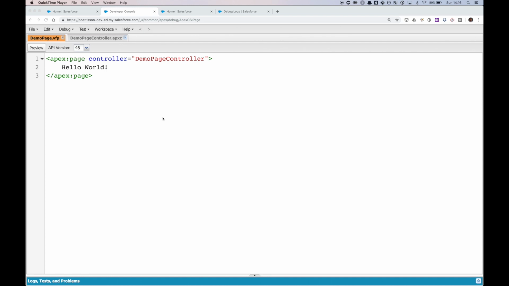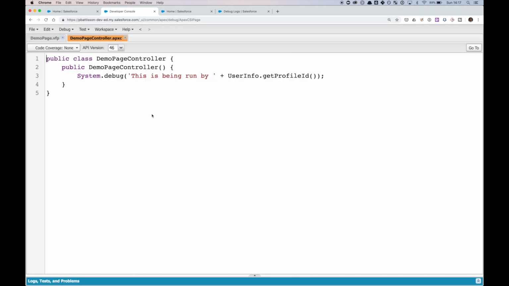So in this episode, we're going to answer a quick question which I was sent, which is how do you get debug logs for a guest site user? What you can see on the screen here is a really simple demo page. It's just a Visualforce page that's putting out the words hello world, and attached to that is a controller. What that controller is doing is just debugging the profile of the user that is running the code. Really simple code just for us to show as an example here. But the fact is we're going to have something put out in the debug logs.